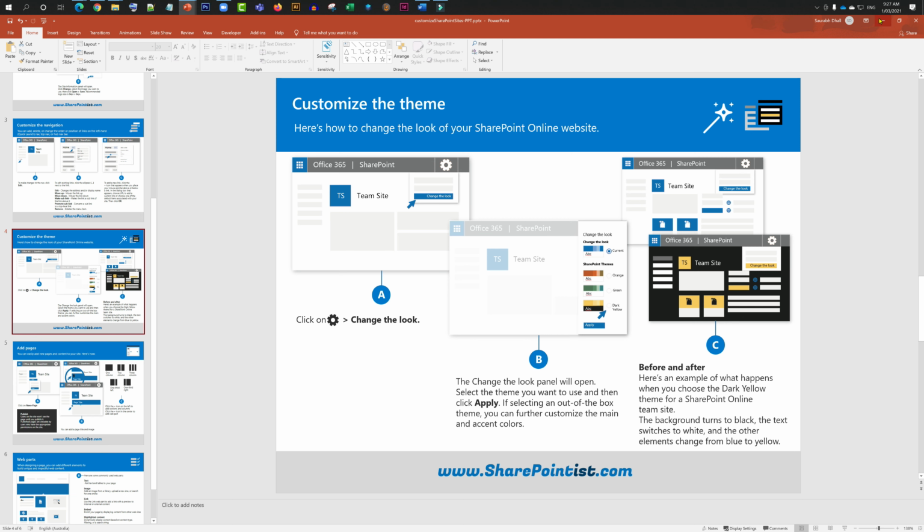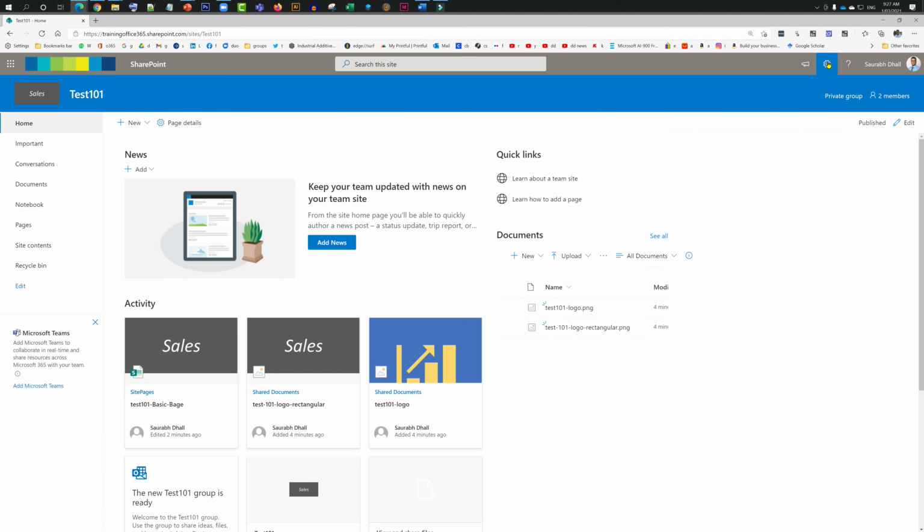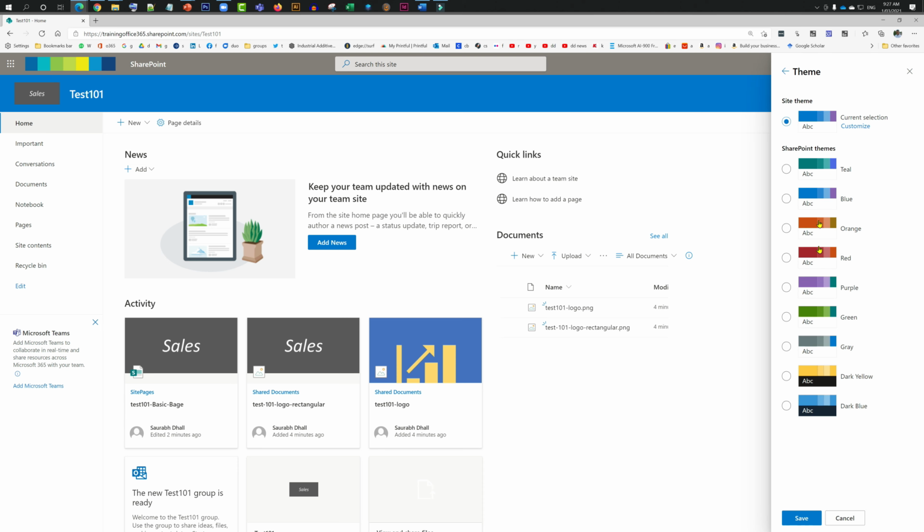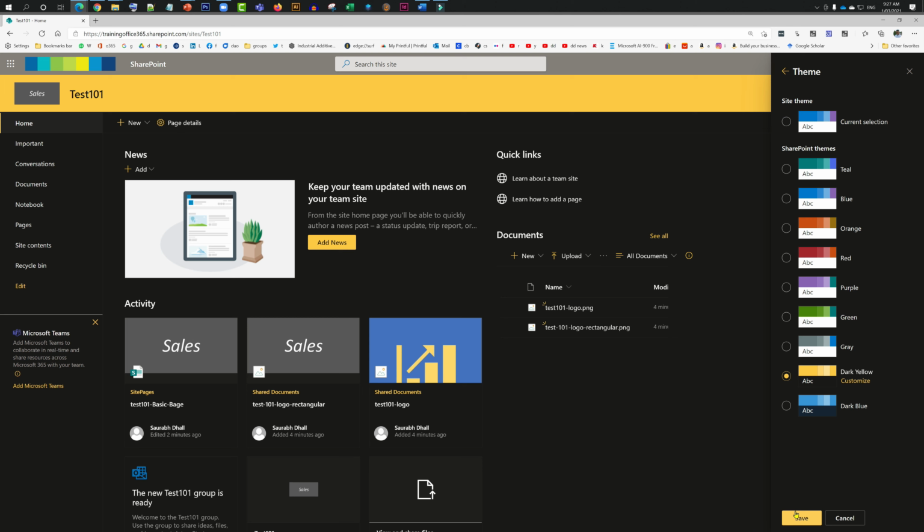As you can see, it has shown you the example I have laid down of yellow and black. I can do that as well. So let's have a look at that. There you go. Everything is now changed.